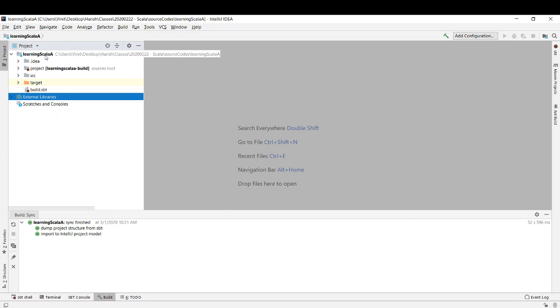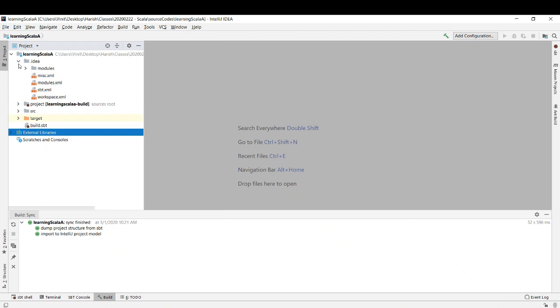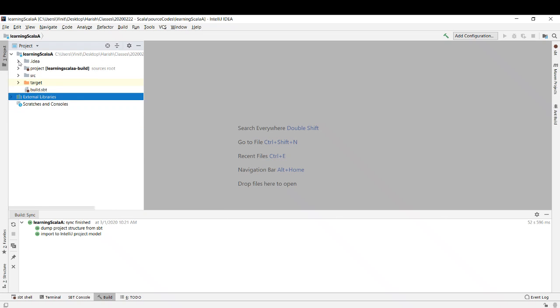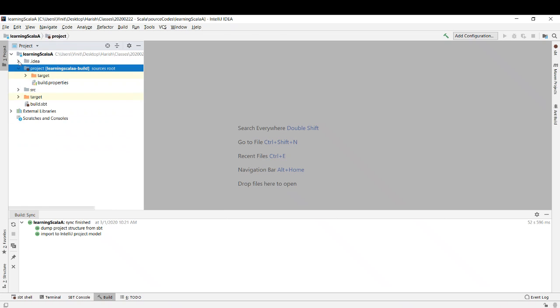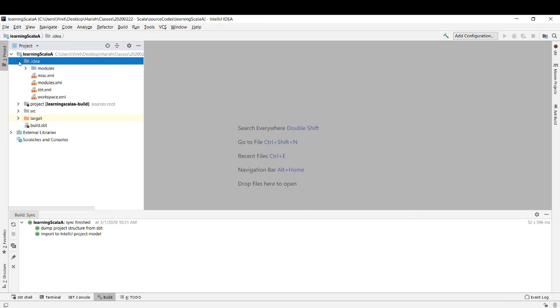So what is the name of the project? Anyone, what is the name of the Scala project? A, Learning Scala A. Yeah. What is the path over here? C user beneath. Yeah, what does it specify? It is a path where the source code is present. What is this .idea file for?